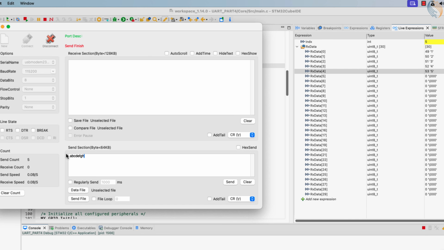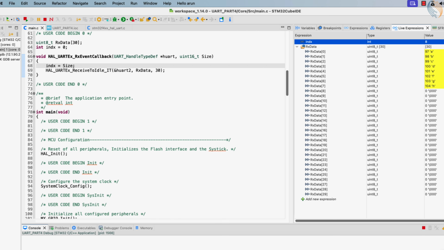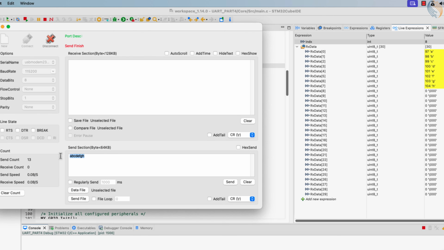Now let's send 8 bytes of data. Here the index variable has been updated, and the RX data now has the new data in it. Basically, the idle line interrupt is called whenever the sender stops sending the data, and the size parameter of the callback stores the number of bytes received. Since we are receiving a maximum of 30 bytes, this can work well if we send data less than or equal to 30 bytes.